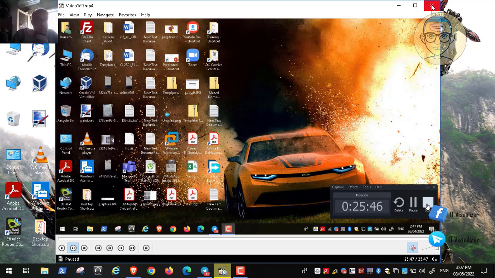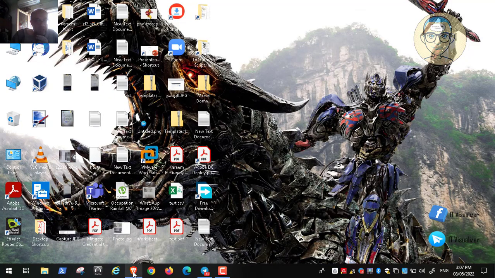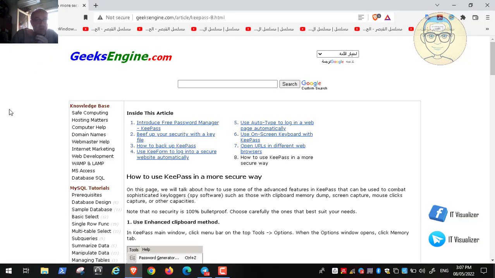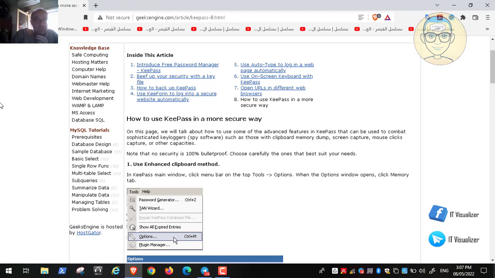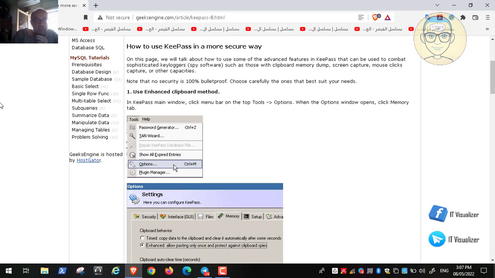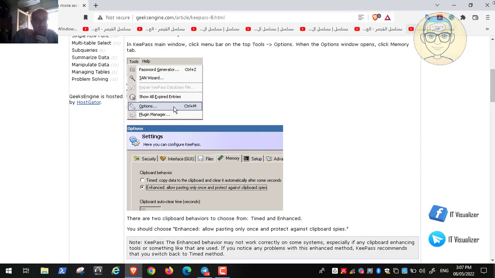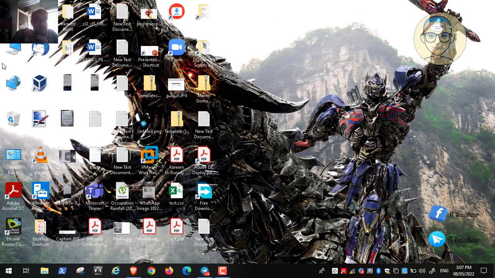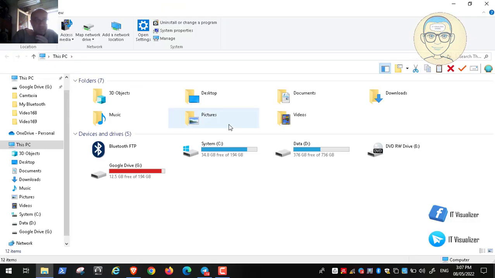Okay, I will tell you some recommendations. This is a website on how to use KeePass more securely. So these are options as best practice. One of them, for example, is to use the enhanced clipboard method. Let me open the portable program of KeePass and see these options.